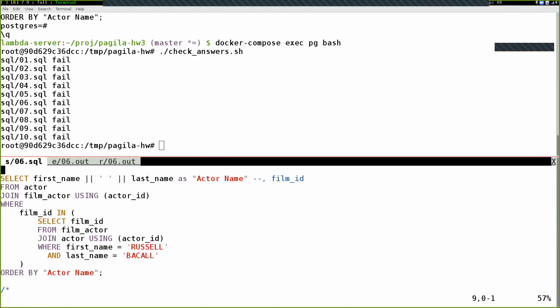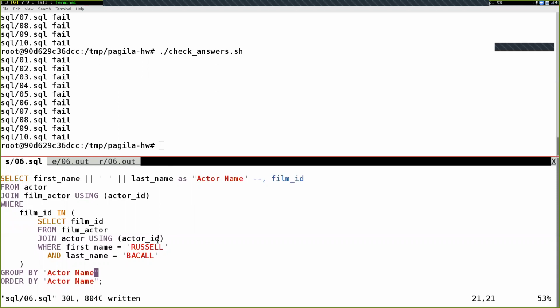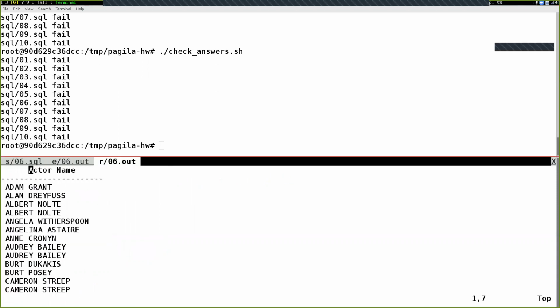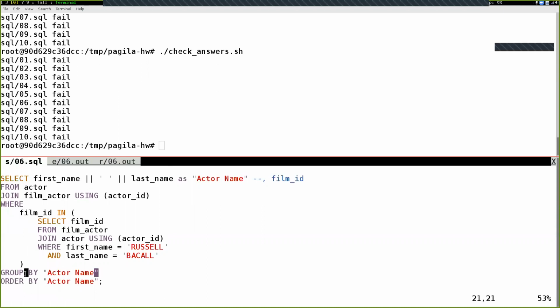Question? Yeah, so the question is, could we group by? And that's the most standard way to remove duplicates, is to do a group by, and then, there we go, actor name, like that. And if we rerun that, it looks like it's still not working yet, but now we've got the duplicates removed. So the first way of removing duplicates is with this group by clause.